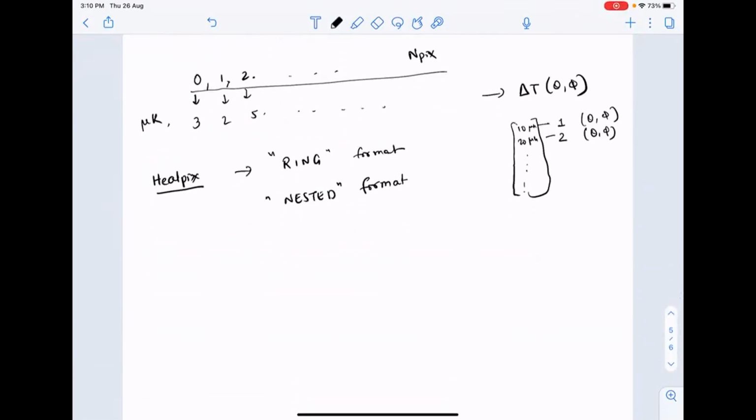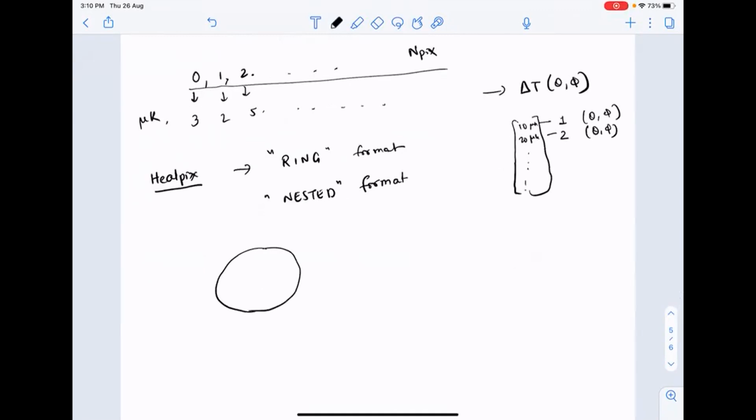In the ring format, you have the sky like that. You start from the North Pole and assign that as the first pixel, and then you go around in rings and go down to the south. The last pixel will be the South Pole.